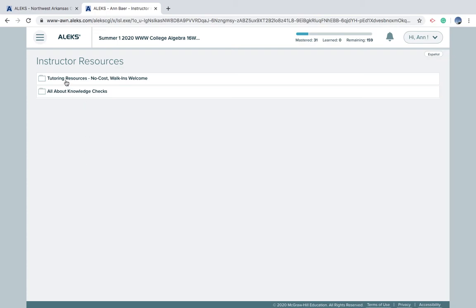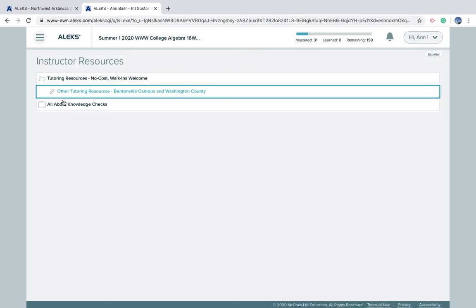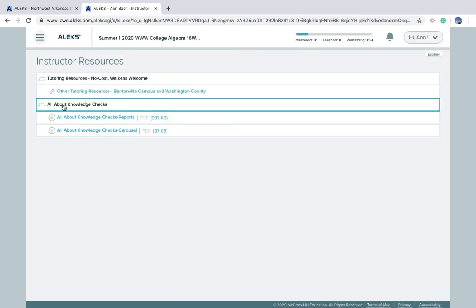Now here are some tutoring resources. Let's just click on that link and it will say that you're navigating away from ALEKS, but that will take you to NWAC's tutoring resources. All about knowledge checks. After you take your first system generated knowledge check, that would be a good time to go look at these documents here. So feel free to do that.